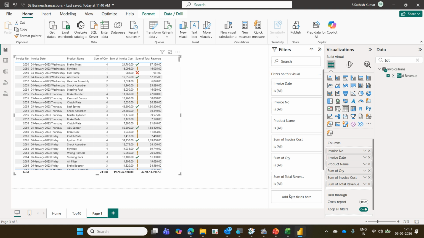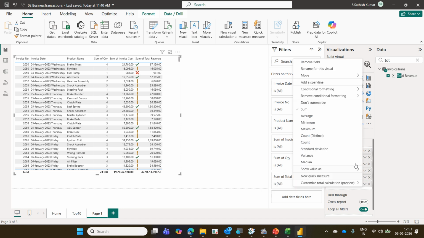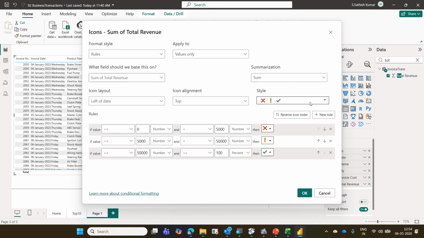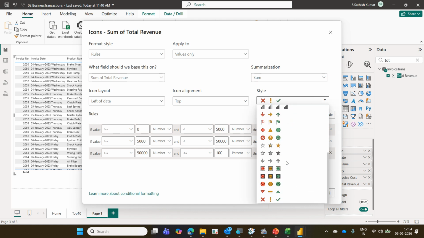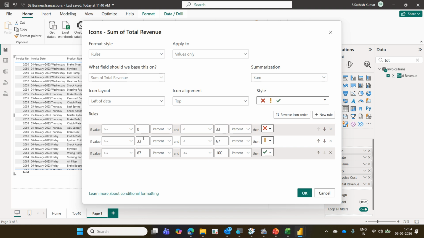Select this table. Go to the arrow mark here on the total revenue. Conditional formatting. Icons. Last but one, icons. And you select whatever the icon you want. 3 icon, 4 icon, 5 icons. I am selecting the last one, or you can select the traffic signal, anything. Change the percentage into numbers. All the percentage I am changing into numbers.